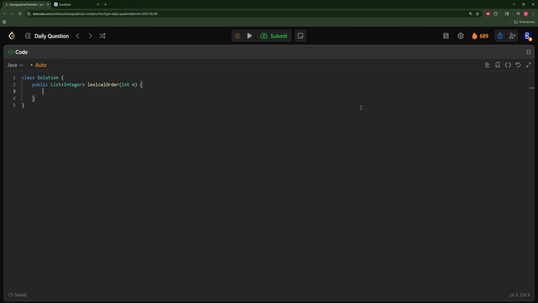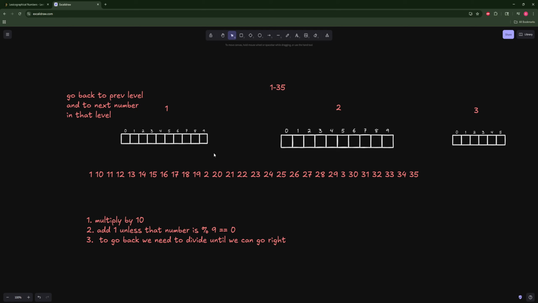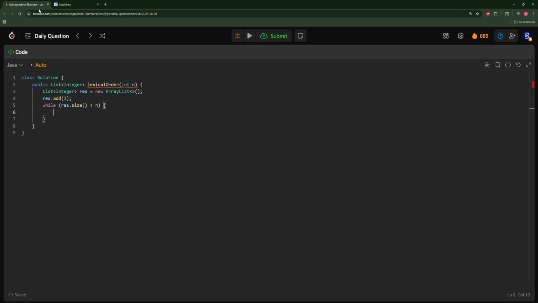So okay, what we're gonna have is this list of integers, result. And then what we're going to do is add 1 to it, because that's our first number. And then we can just say while result size is less than n. So the number we're using is based off of just the last number in our result, right? Whatever number is in the result, we're going to try to multiply by 10. If we can't do that, we'll try to add 1. If we can't do that, we'll go back. So int cur equals get last.